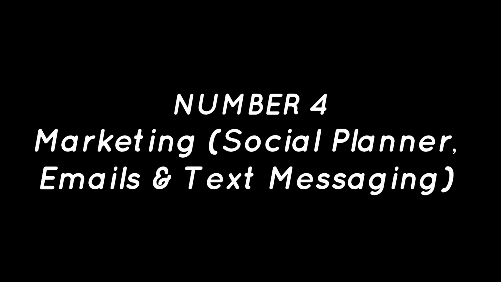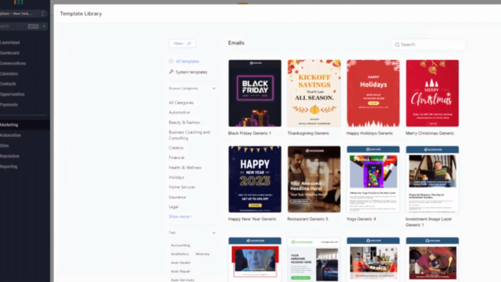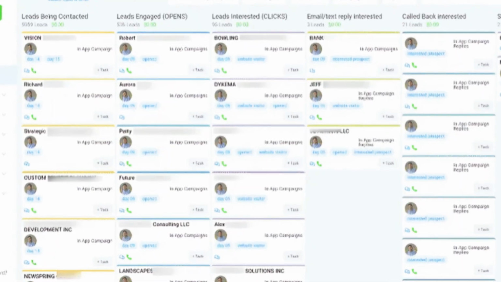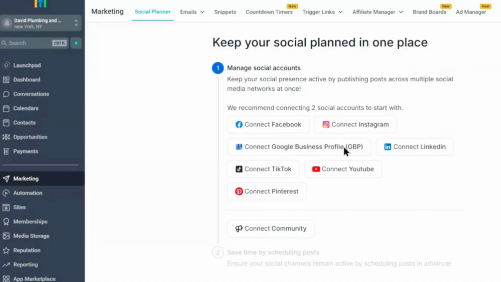4. Marketing. Social planner, emails and text messaging. You can schedule social media posts, send out email newsletters, run drip campaigns, and even text your leads, all from one dashboard. No need for separate tools like MailChimp or Buffer. Everything's in here and fully connected.